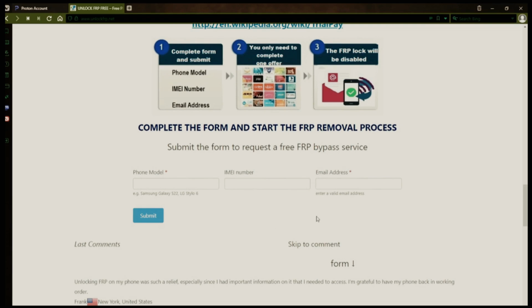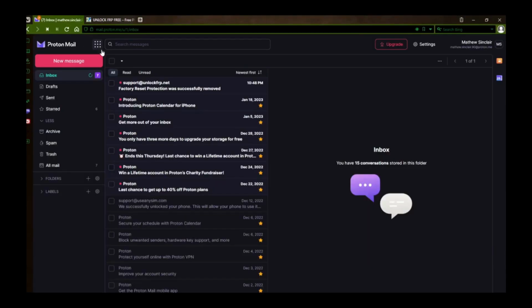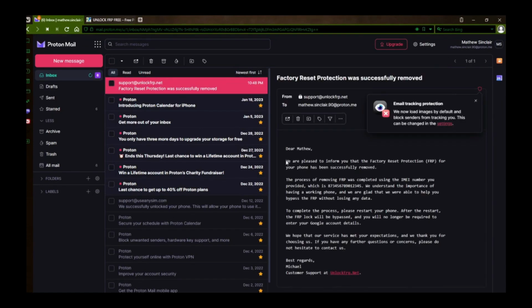I'll show you an example of what the email should look like by logging into my personal email account. Here's the email I received, saying that the factory reset protection was removed. Let's open it up together. The message confirms that the factory reset protection has been removed, so all you need to do now is restart your phone.